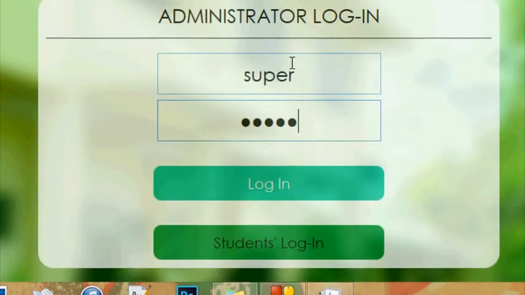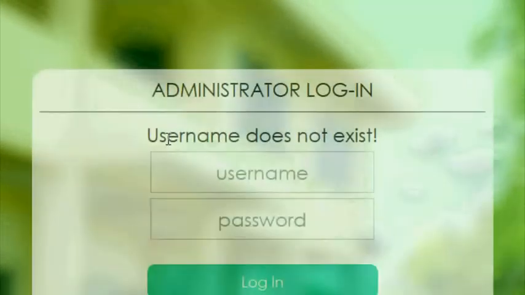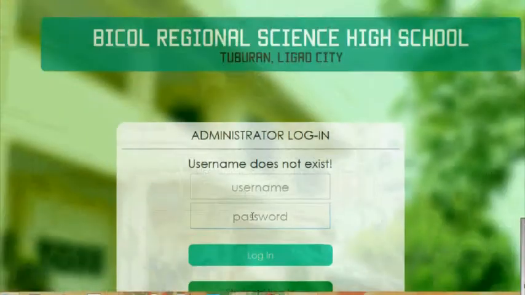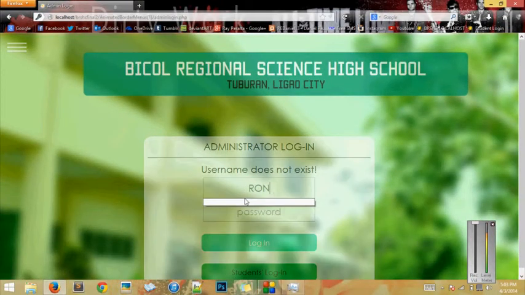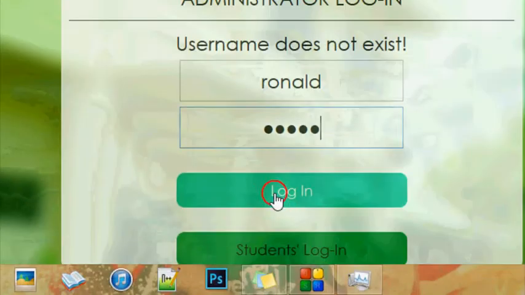It shouldn't work because my new username is Ronald. Yay, it didn't work. The username does not exist. So what if I try Ronald? Ronald, and then my password is still super. Let's try.